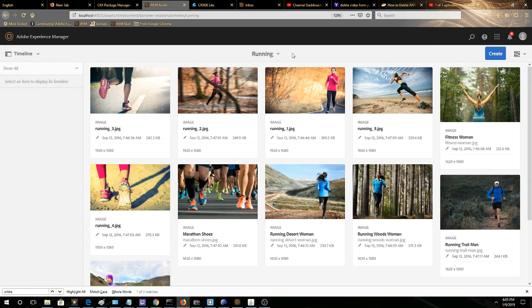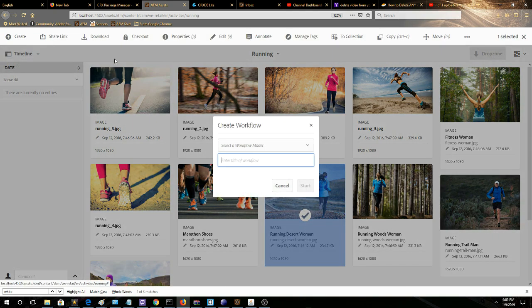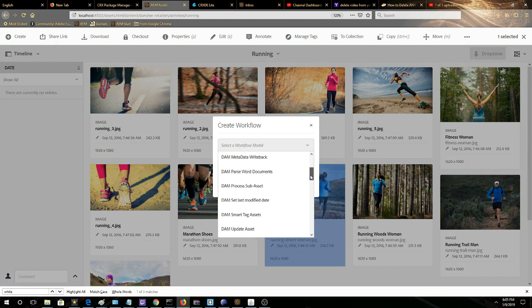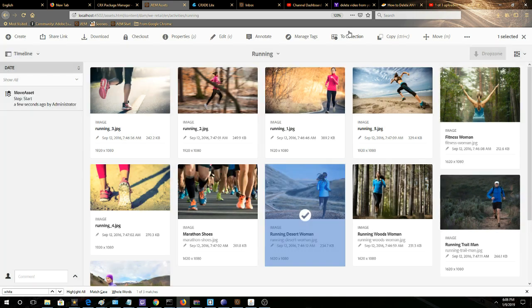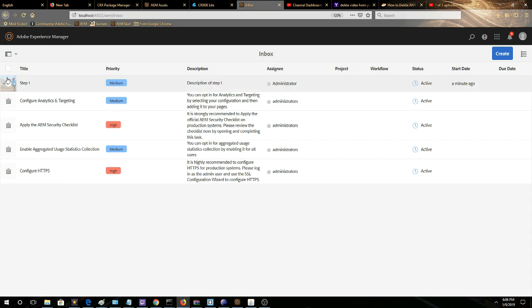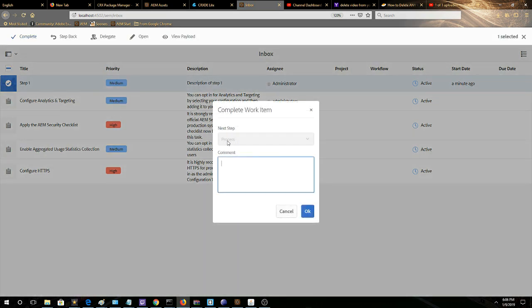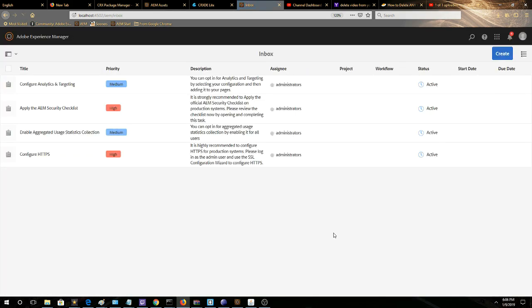So right now we're in the running folder, so we're going to choose running Desert Woman, click workflow, select move asset, click start. Now we'll go to the inbox. There's our asset. We're going to click on it, click complete. So notice the next step is our process, click OK. So now we should see that the asset's been moved to my archive folder.